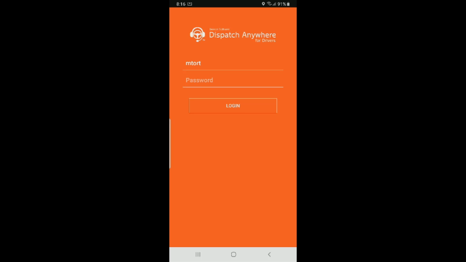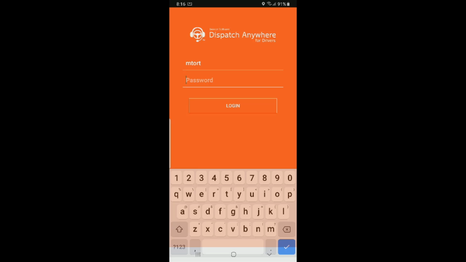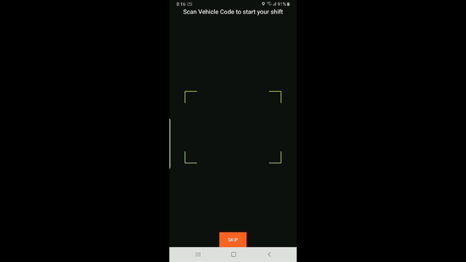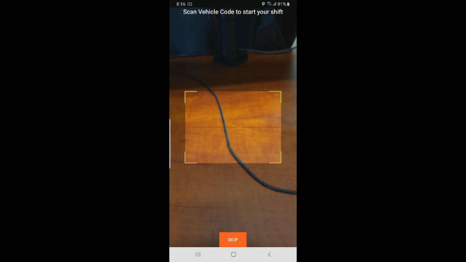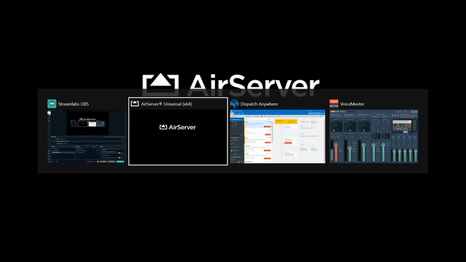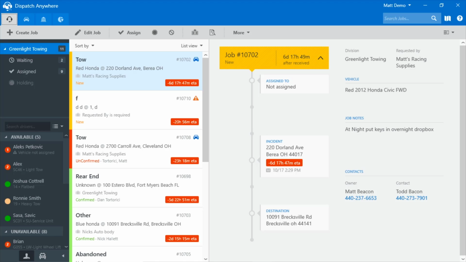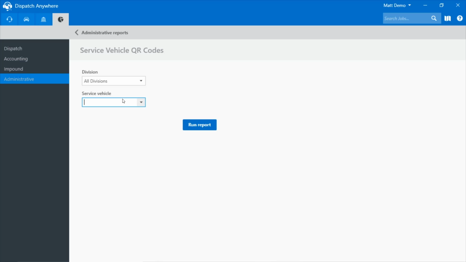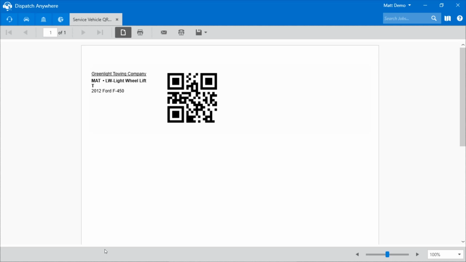All right, so here is my login screen for the Dispatch Anywhere driver app. I already have this configured, so I'm going to go ahead and jump straight in. We'll log in. The first thing it's going to do is ask to scan a vehicle code to start your shift. We have done a previous video on this, so I'm going to bring this up in our Dispatch Anywhere here. I'm going to get our QR code. I'm going to run this for the mat truck. All right, so I'm going to go ahead and scan this QR code now.